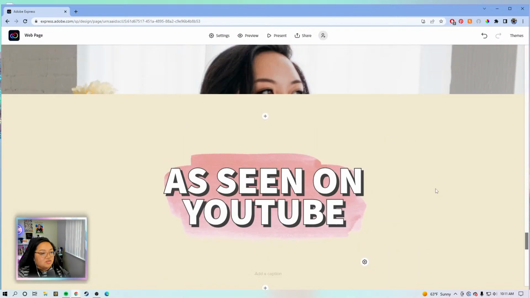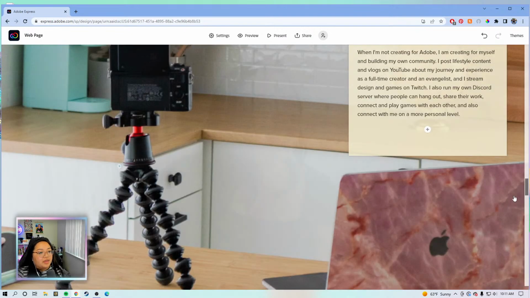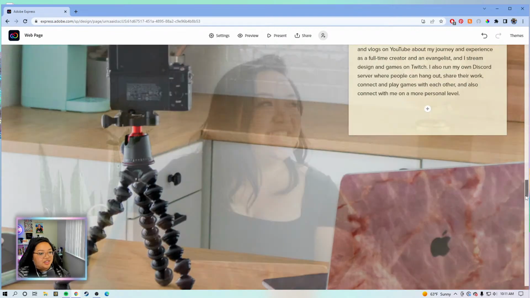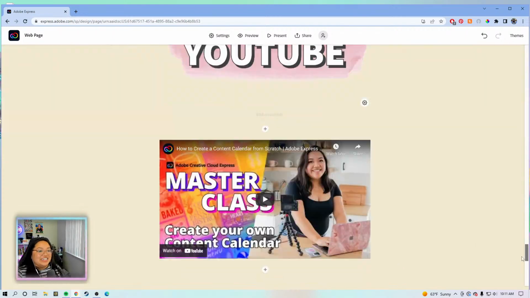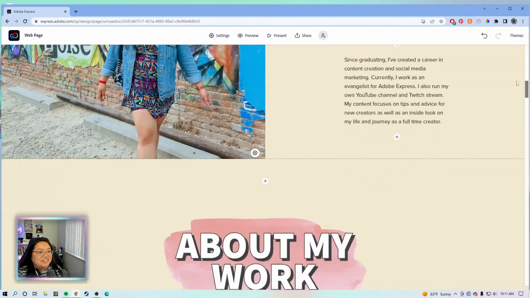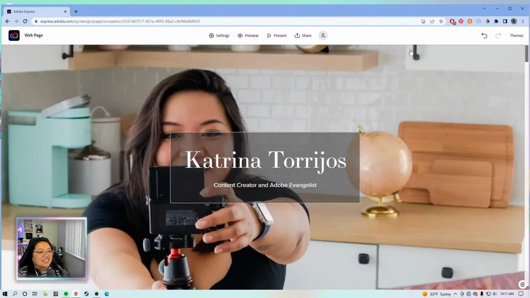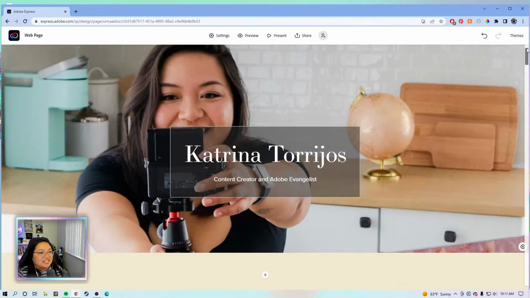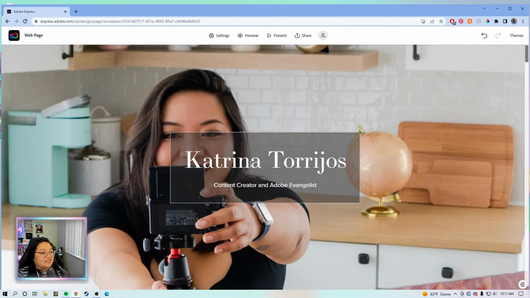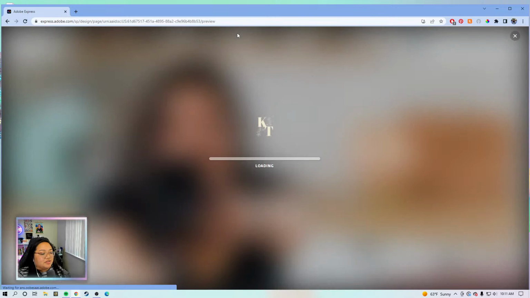Oh my gosh, this looks pretty good. Okay, so we kind of put this together without really looking at how it looks in the preview mode. So let's see how we did. In order to look at your page, all you have to do is hit preview up here, and then it will show you what your page looks like.